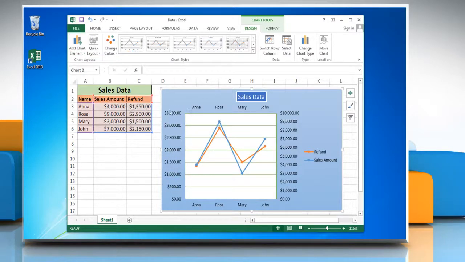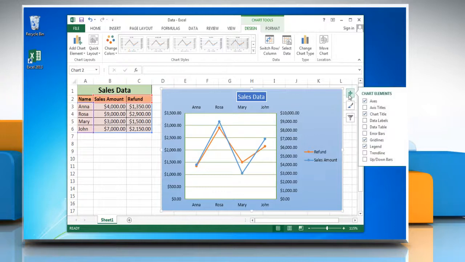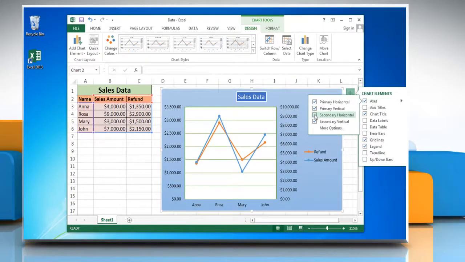To hide a secondary axis, click on the plus icon in the top right corner of the graph, and then click on the arrow icon next to Axis. Uncheck the checkbox next to the secondary axis that you want to hide.